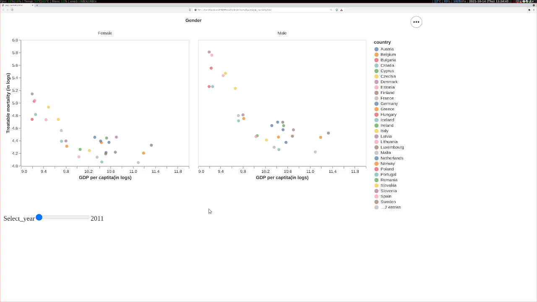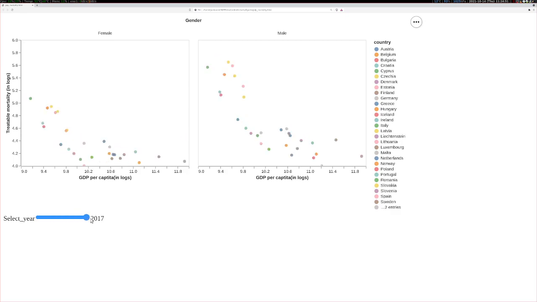So here we have the figure. So here you see our select year, and it basically allows us to select the different years. Yeah, so we start at 2011, we go all the way up to 2017, and 2017 is included in this case. So we have GDP per capita as label on the x-axis, treatable mortality we have on the vertical axis. This is what happens if you don't specify what happens to your stroke width. If stroke width is equal to 0, this thing actually disappears here, this sort of box that you can see.